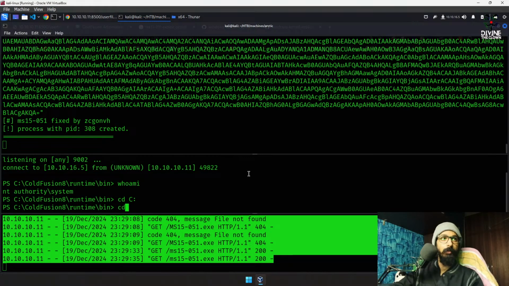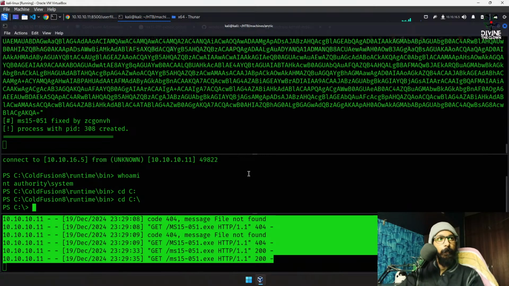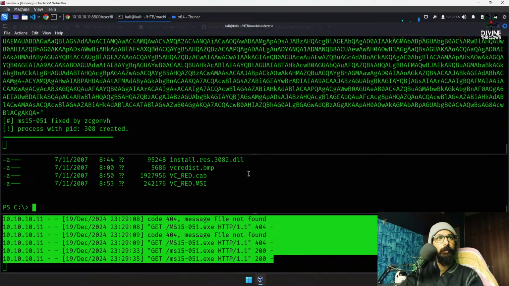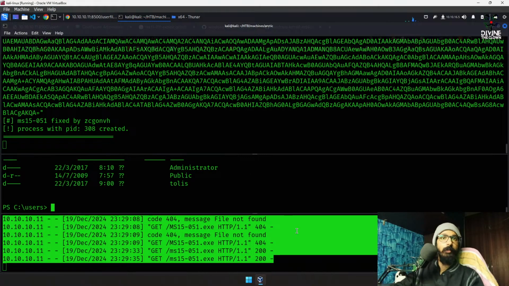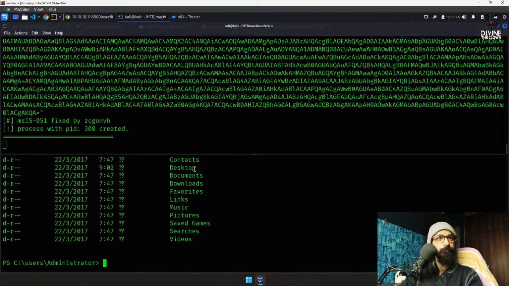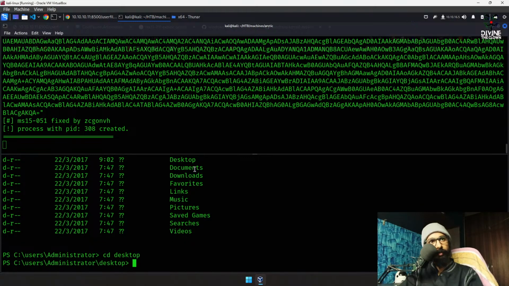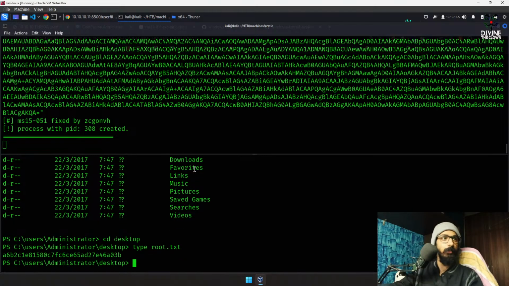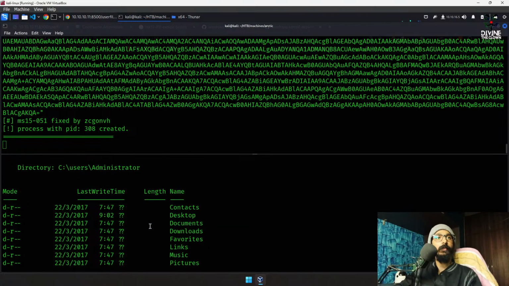Okay. cd c:/ enter, and there cd users. There, I guess we can cancel this, collapse this, cd administrator there, cd desktop, and it's going to be type root.txt, enter, and there we go. We got our flag.